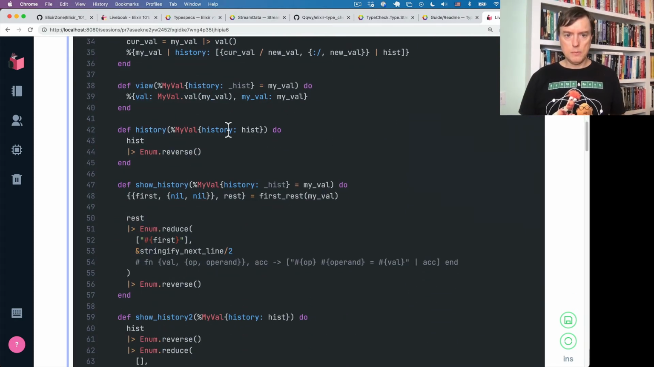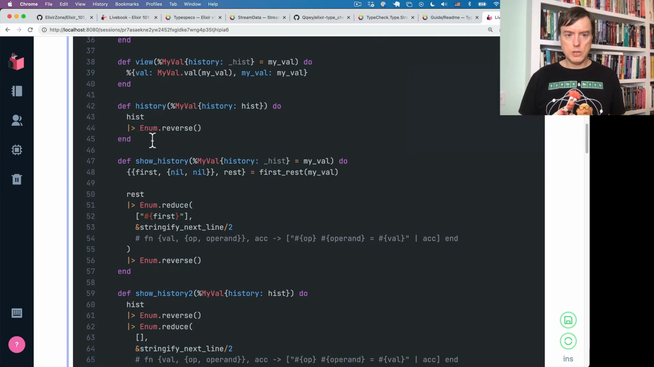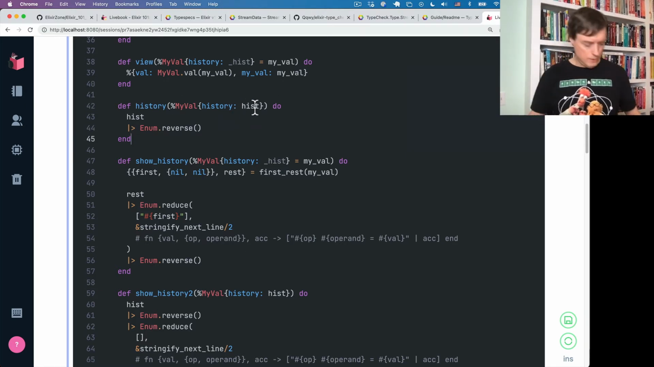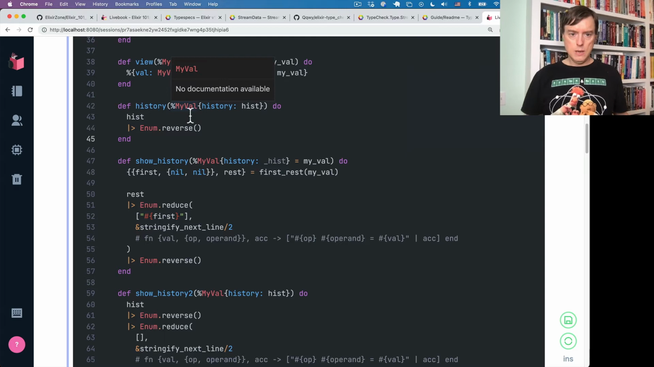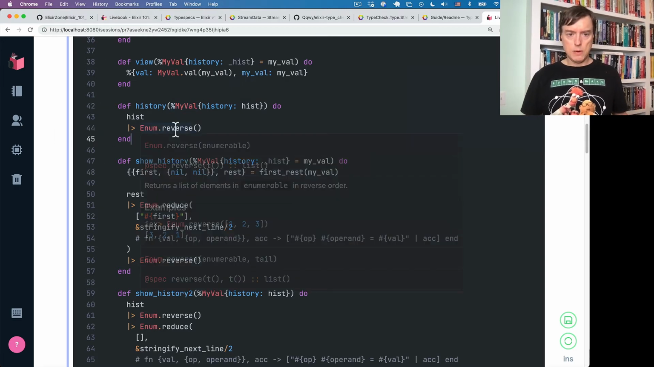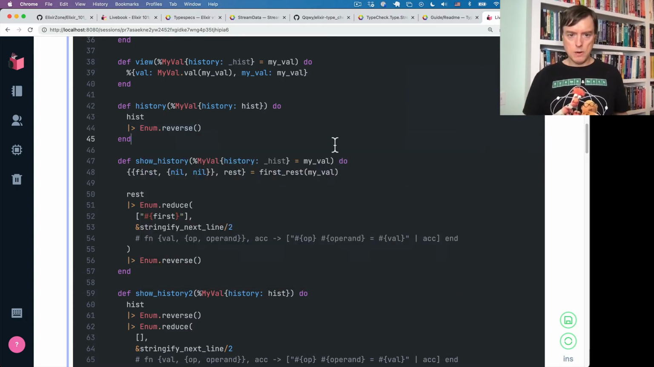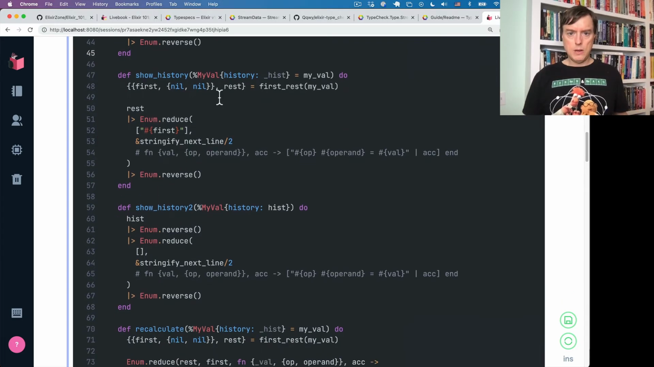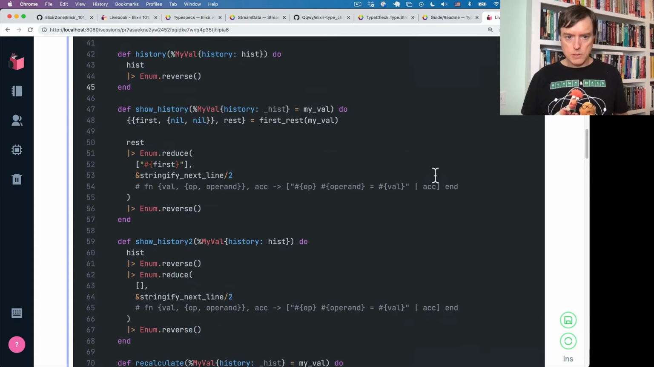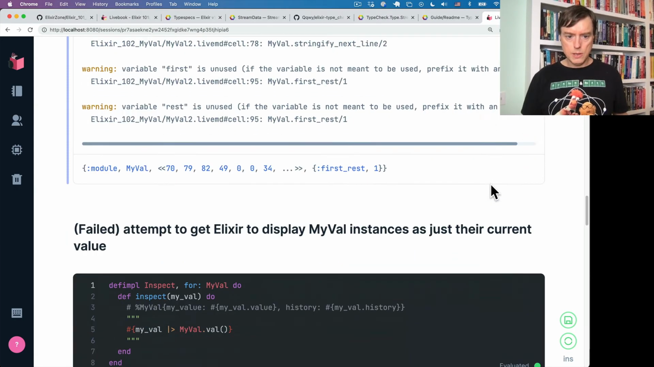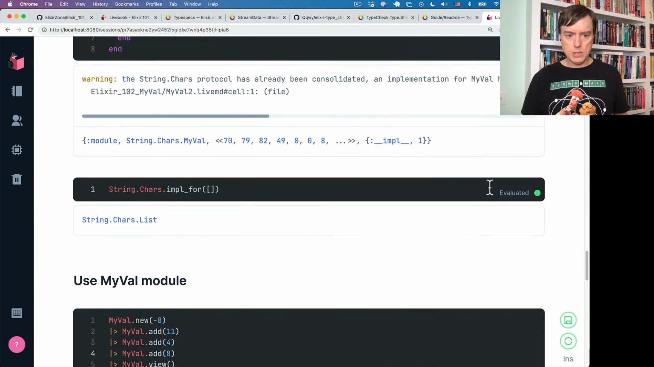View again, yeah, that probably hasn't changed. I created a history which takes the history, pulls the history out of the myval struct and then reverses it. The reason is because we're building up the history from right to left, but we want to display the history from left to right. So that's why the reverse is there. I call it show history. This is a little trickier. Let me first show what show history is doing, and then we'll come back to the implementation.